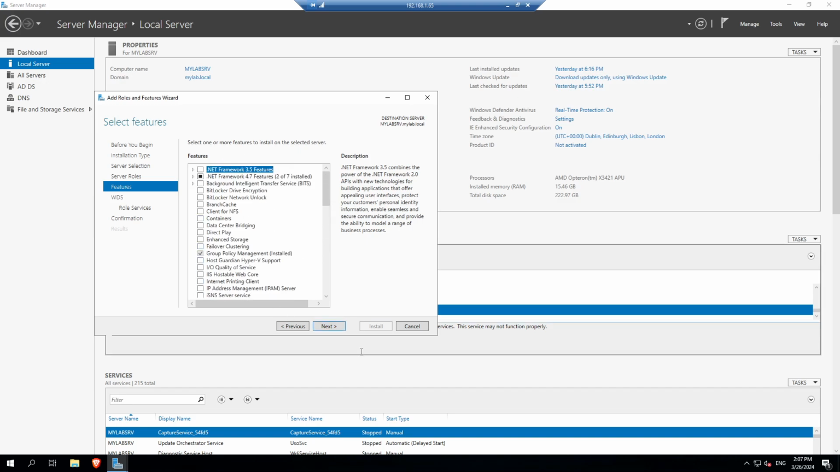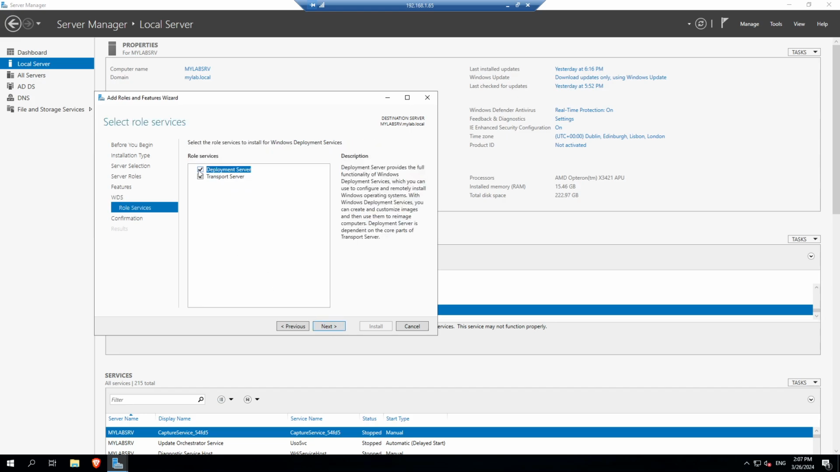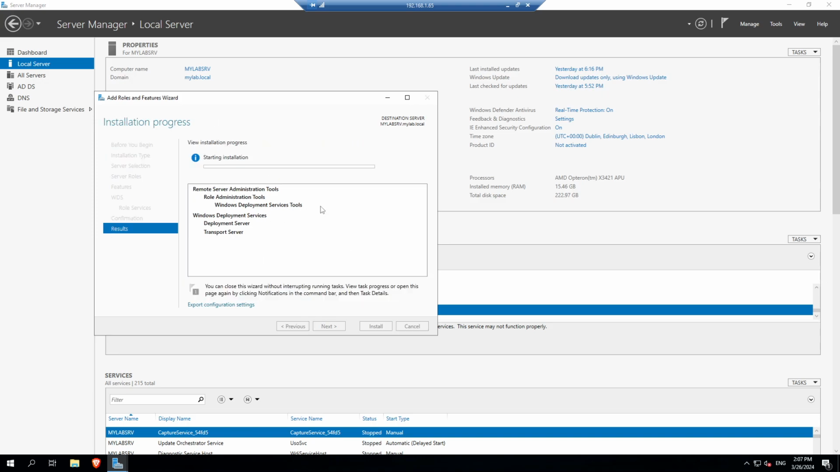We don't want to add anything here, so that's fine, click Next. This is just a bunch of reading, Next. And then these we want to make sure are ticked, so they're ticked by default anyway, so that's fine. Next, and then we don't want to tick that, that's fine. But now we just want to install WDS. This takes about 5-10 minutes or so, and then once we've done this, we can configure it. So we'll start the installation now.